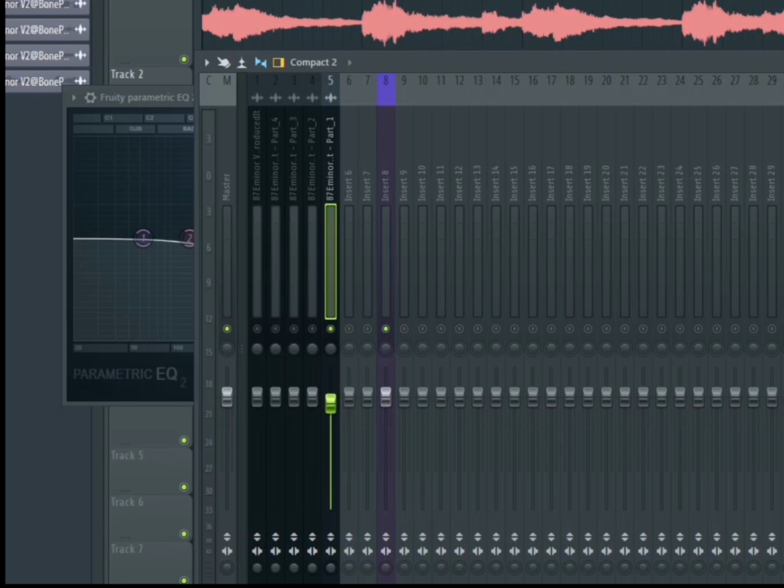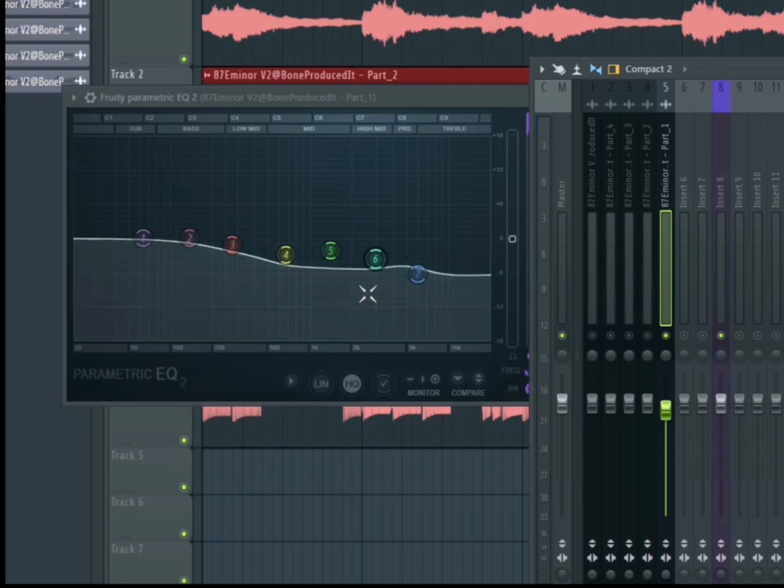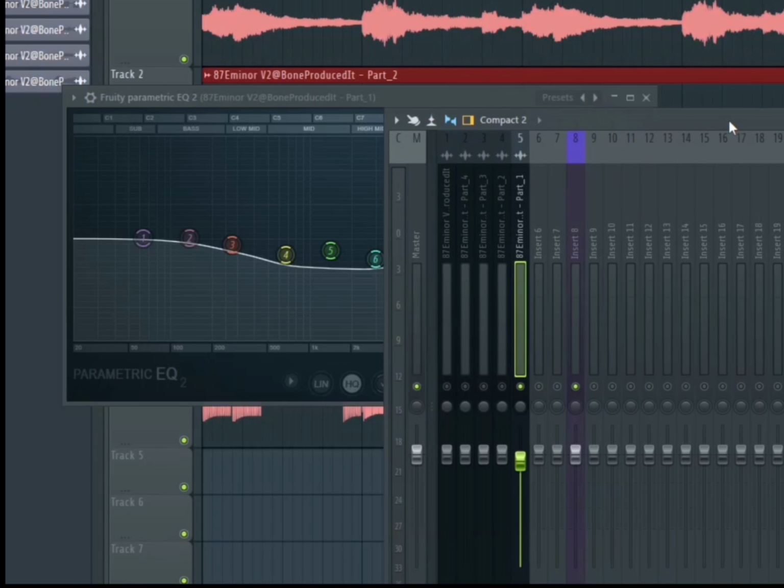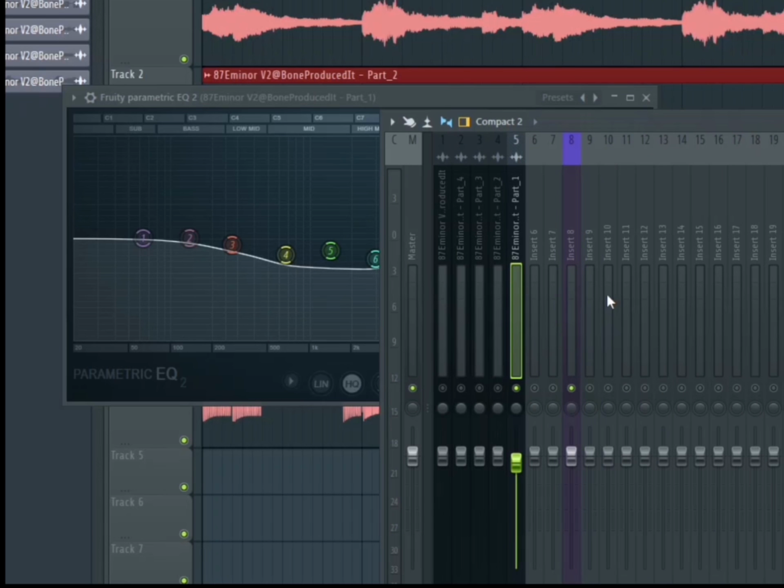So what this allows is when you bring down some of the high end in the stem, it'll allow your hi-hat to be more prominent. Whereas if you had everything hitting at the same level, it would just sound muddy, and the hi-hats you wouldn't really be able to hear. So that's that stem. So the next one.